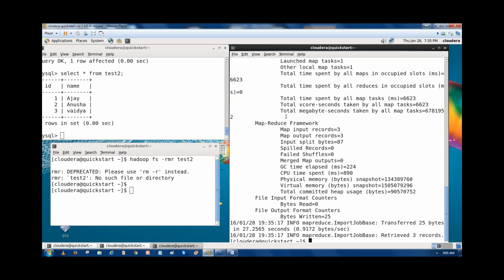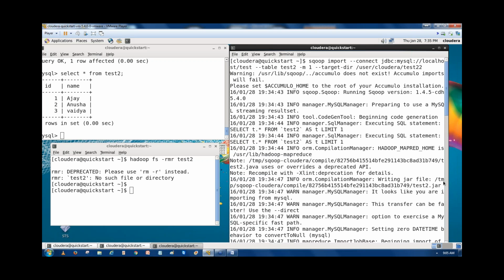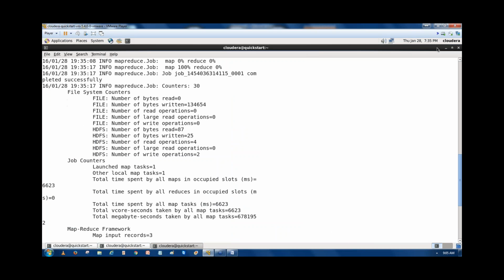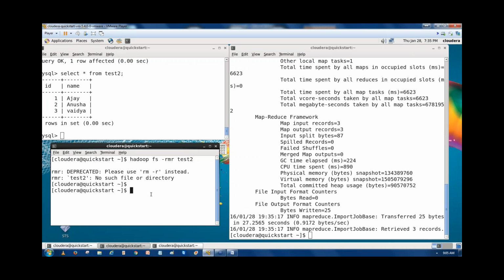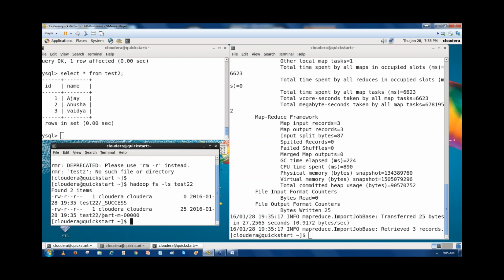Okay, see now, first-day import is completed. We retrieved three records, and it's available in HDFS. Now we can see it with hadoop fs -ls test22. So we have a part file, and this is where we have the data.